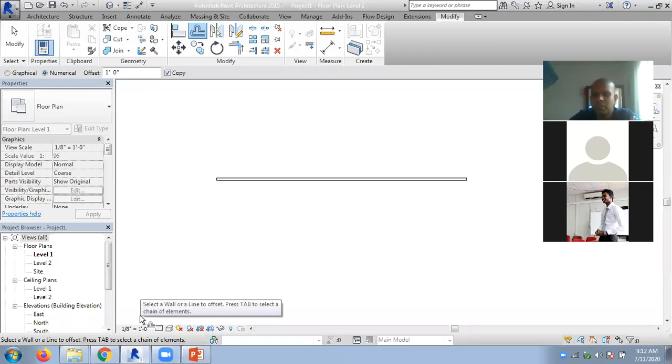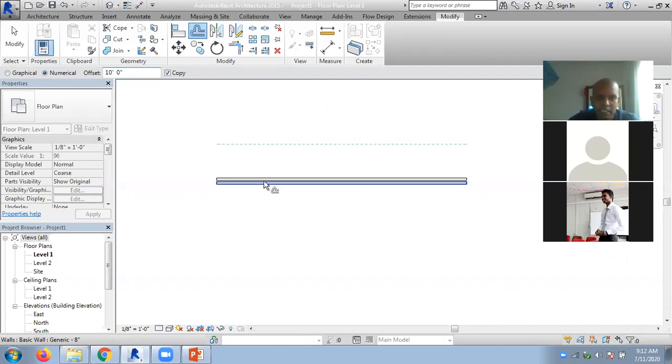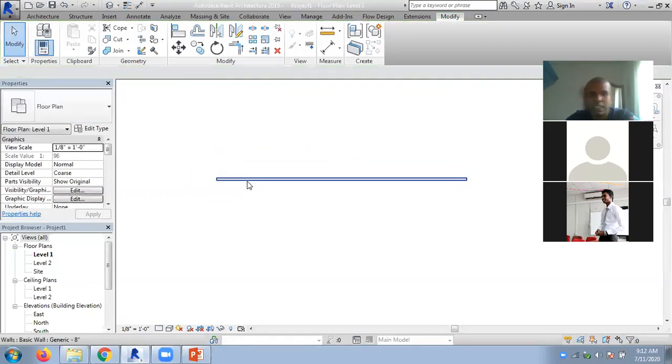If you cannot remember the software, don't worry. Instructions are given in the bottom left-hand corner. Select a wall or a line to offset. Press Tab to select a chain of elements. If I just select this, some offset happened because I have given this length as 1 foot. So I'll redo this. I'll change the length, say 10. If you select the element like this, the offset happens depending on the side you select. So I'll escape and have only one line.